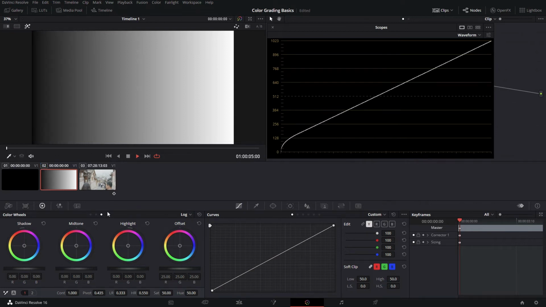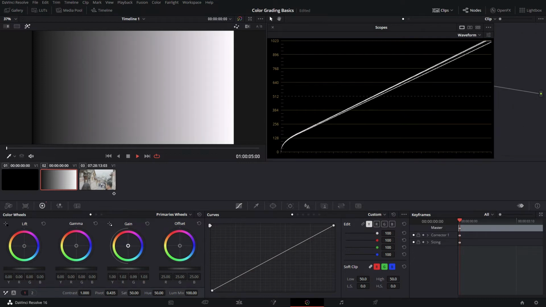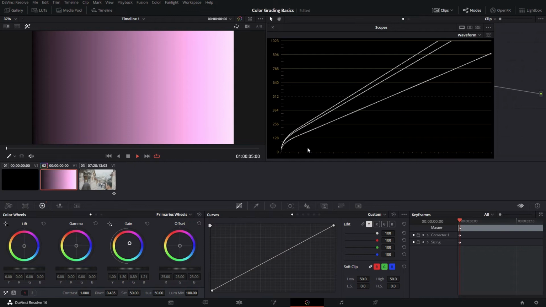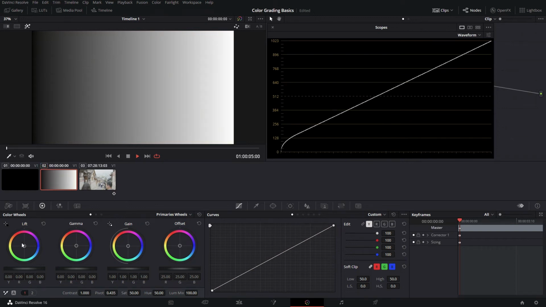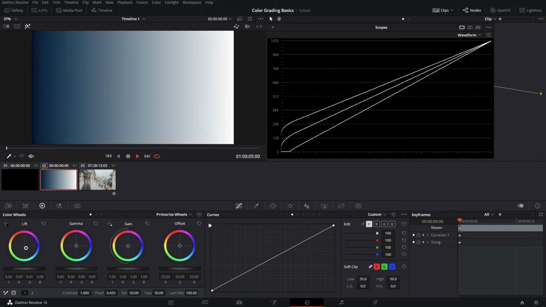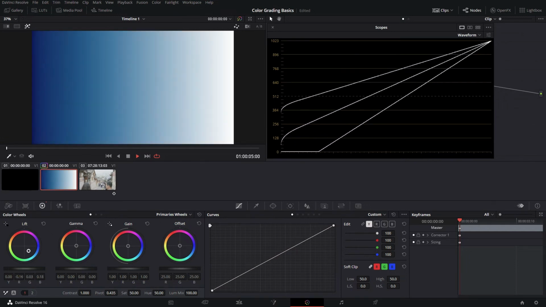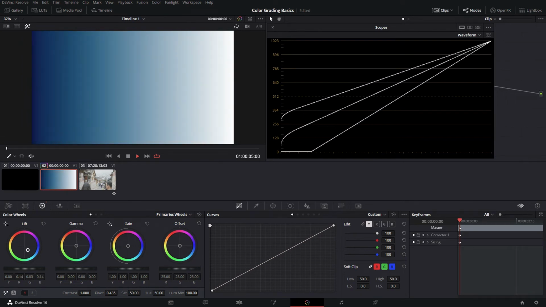Now, in terms of color, this is how it would look. Back to our primary wheels, when you go to the center of the wheel, you could add a bit of color. For example, if you touch this and hold on to it, and you want to add a little bit of magenta to your highlights, up to your midtones, you could use the gain. As you can see, our blacks are not involved. When you go to lift, it avoids the highlights. For example, we need to add a teal. It basically starts from the shadows up to the mids.